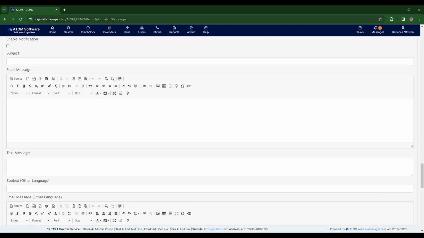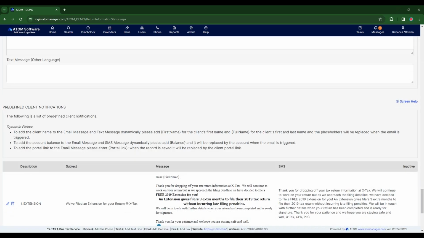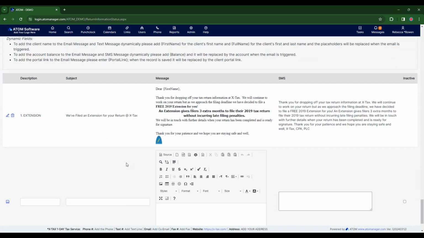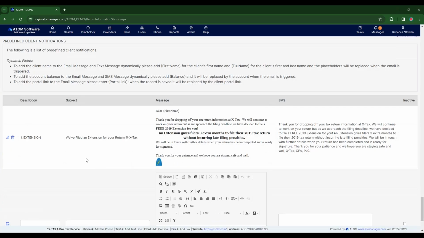Now, the one that we did see is built for launching. So this is a predefined client notification, and we do have one here. So if one is built here, I'm going to show you how this is built to use in 2 different areas, show you how that works. That means that I can launch it in the moment if it applies to the file.